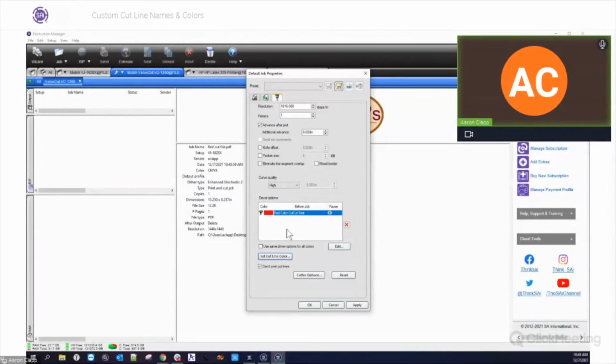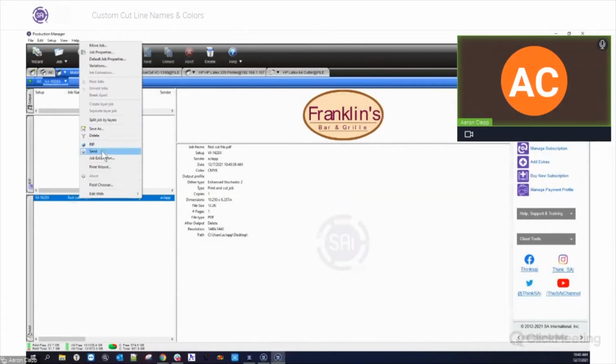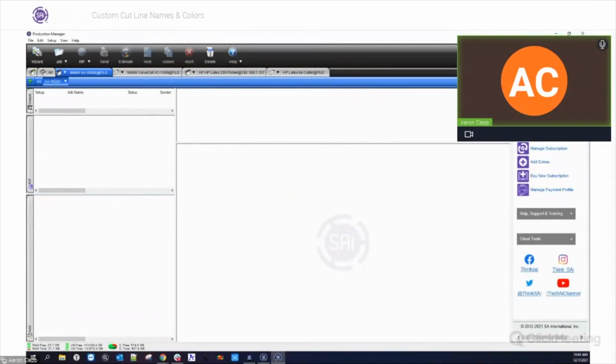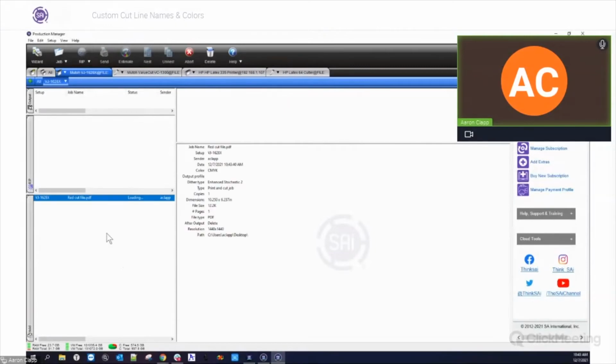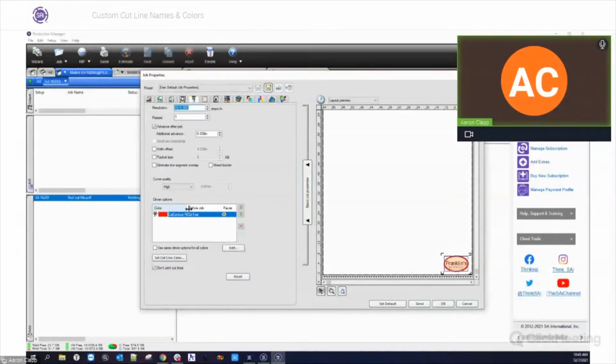So once we've done that, we can hit apply and OK. And then when we import a file, the next time we import a file with this particular color, and we'll re-import this file, it would automatically recognize this particular cut file with that cut color and its settings. So if we go back in here, now it'll bring in our color here, red cut color.